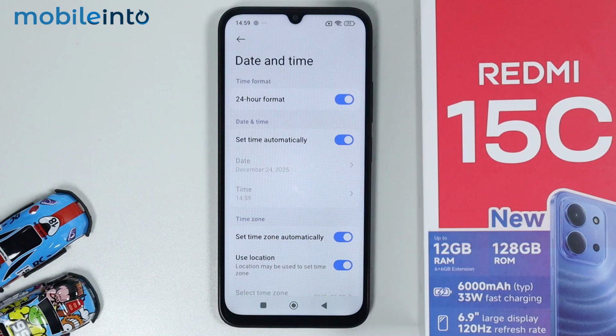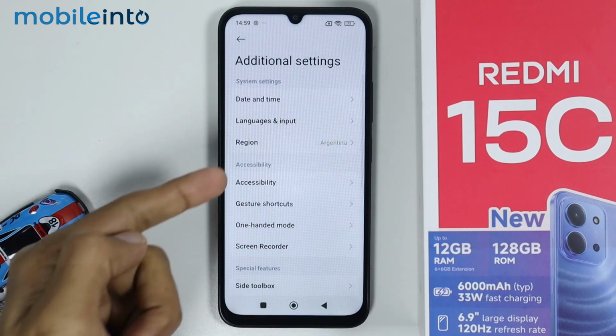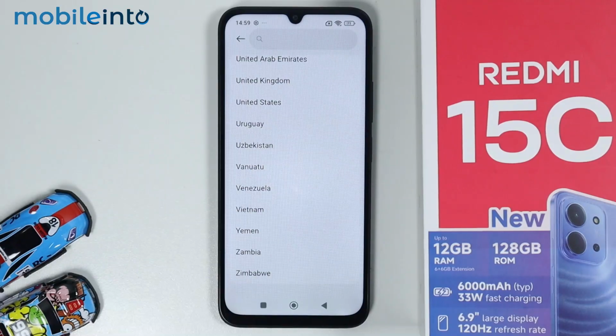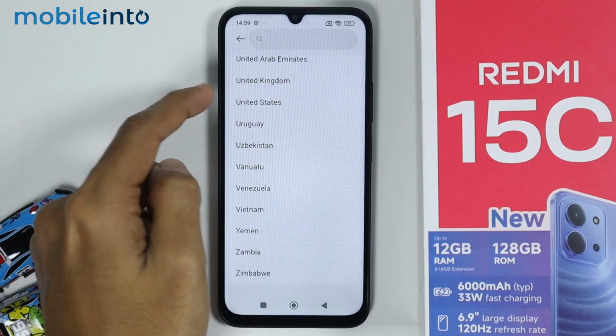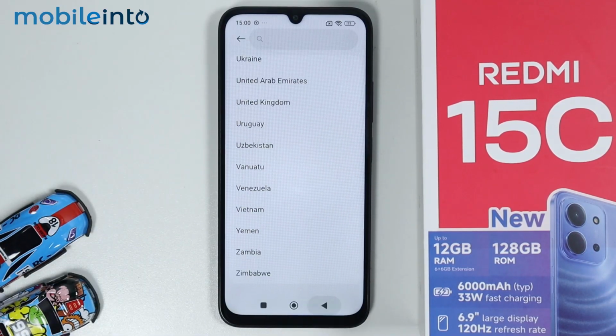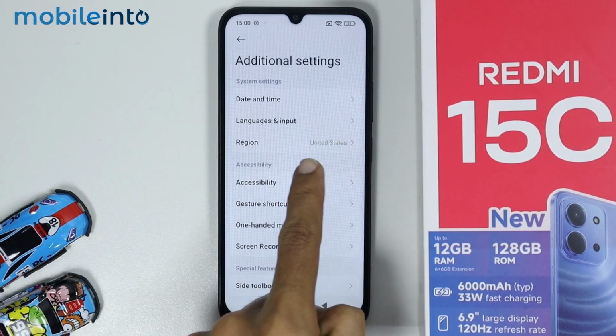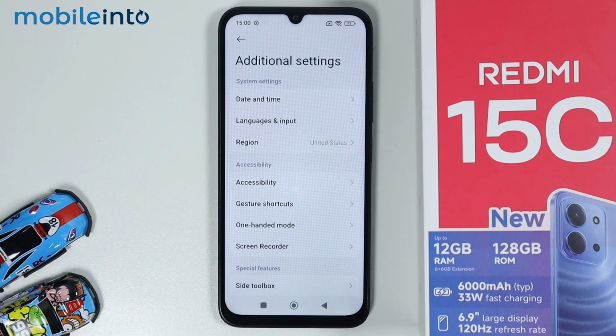Now to change the region, just go back and tap on region. Now from this list, just select your region. Now for an example, I will select United States. And after you do that, you will set the selected region as the region of your smartphone, just like that. And this is how you can change the region, the date and the time of the Redmi 15C.